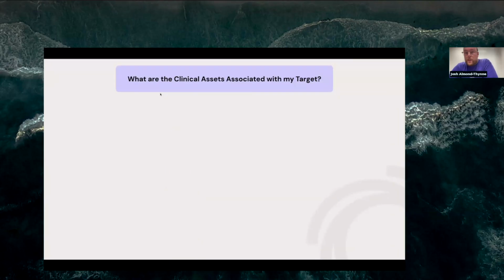So what are the clinical assets associated with my target? This is the question we're trying to ask. And at Sable, we have a general philosophy of trying to break down and modularize questions to a point where they're less subjective and they're a lot more simple to interpret. And more importantly, the methods that we create are easier to validate.